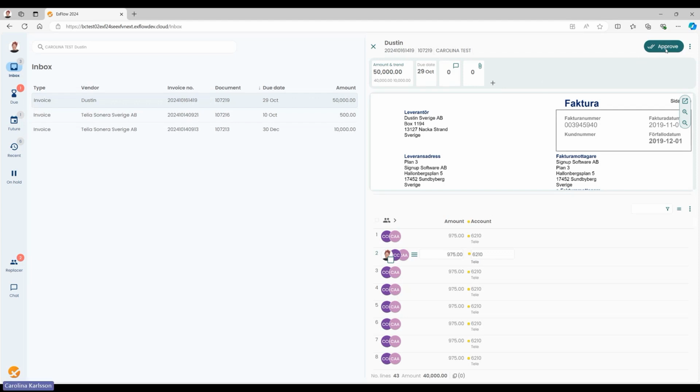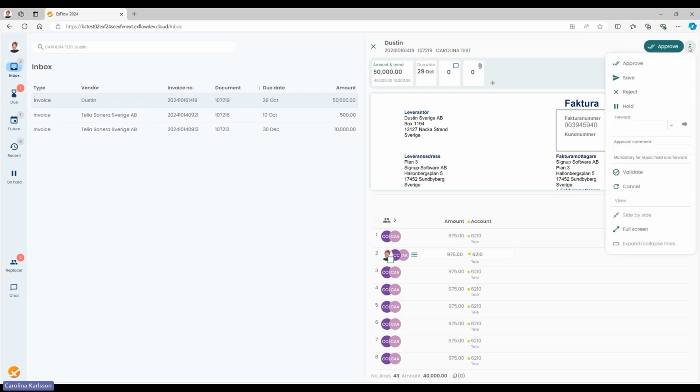Then up here we have approve. So if you only want to approve a document, you don't want to do anything with it, then you click approve. If you, however, want to maybe reject or hold, you can click on these three dots and you get the options here.